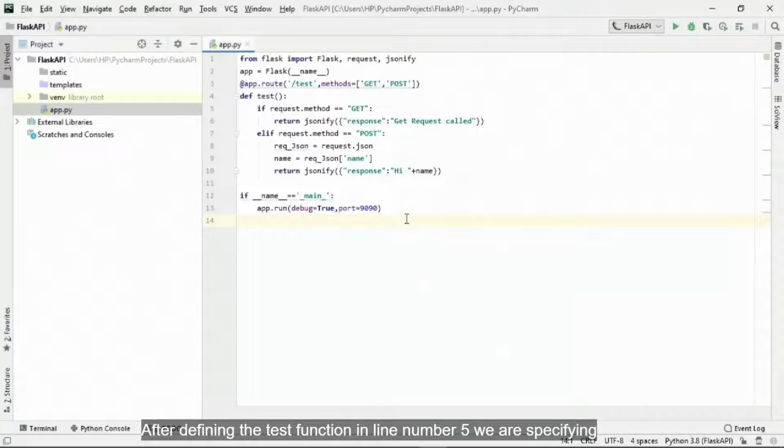After defining the test function, in line number 5, we are specifying the body, where we have written if request.method equal to get, return jsonify response get request called. So it will convert it in the form of JSON. Else if is specified in line number 7, where we are writing request.method equal to post.